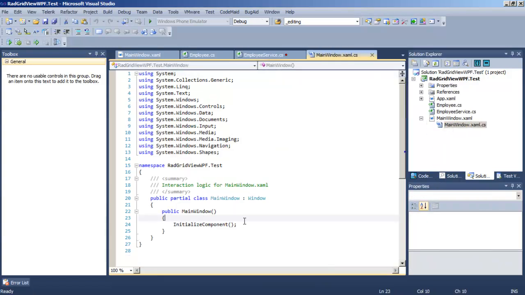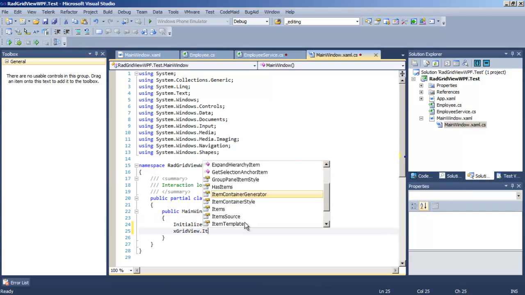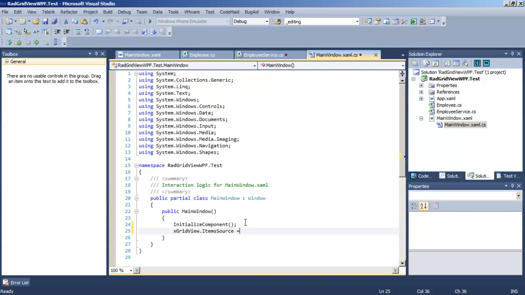Let's go back to main page XAML CS. Here we're going to put the name of our grid view and then set its items source property to the result of calling the static method getEmployees on the employee service. We're ready to run the application.